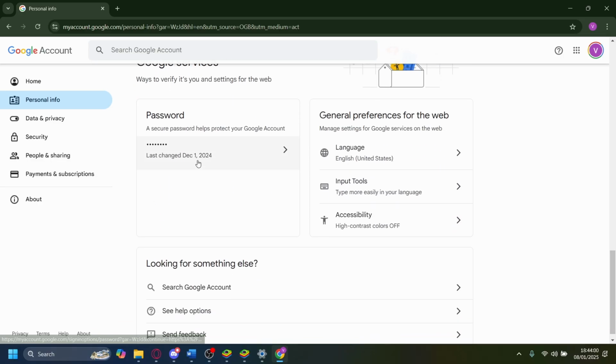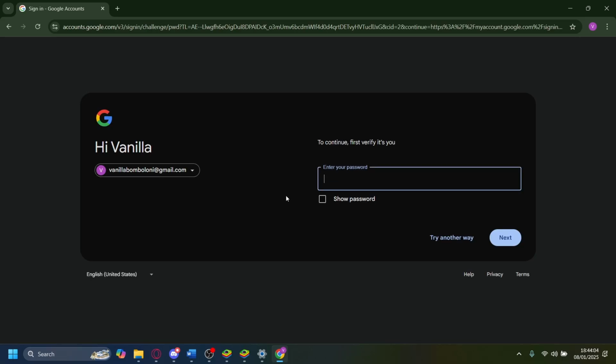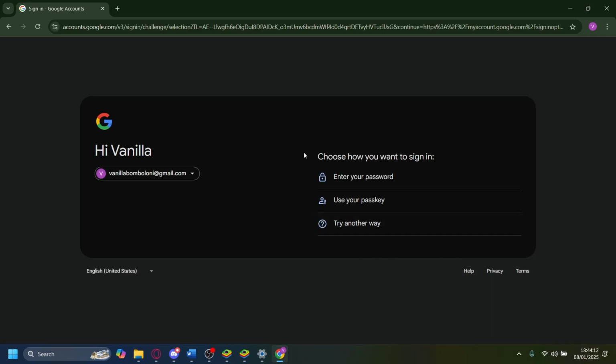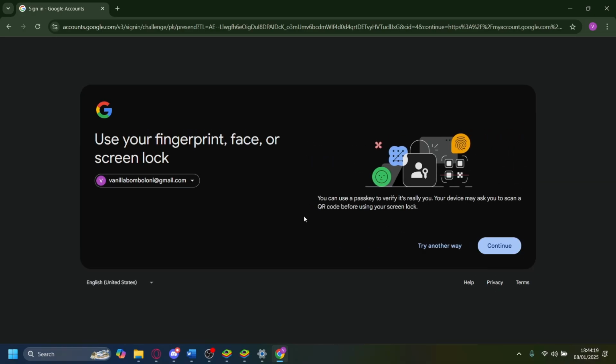But it's not as easy as just clicking on it and then seeing your password, right? Because you will have to enter your password to actually see your password, which is kind of counterintuitive. So we can try another way, and then you can either enter your password, use your passkey, or try another way again, right? But you can't use a passkey to verify it's really you. Your device may ask to scan a QR code before using your screen lock. So something like that, right?